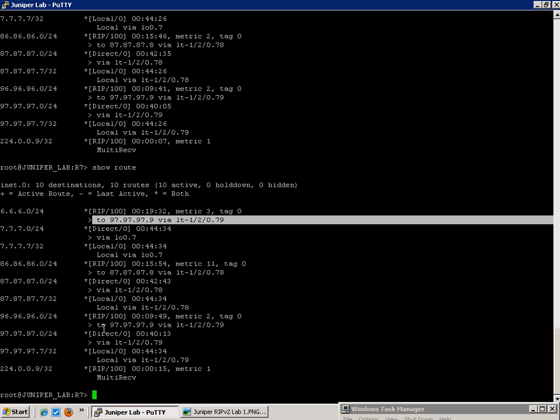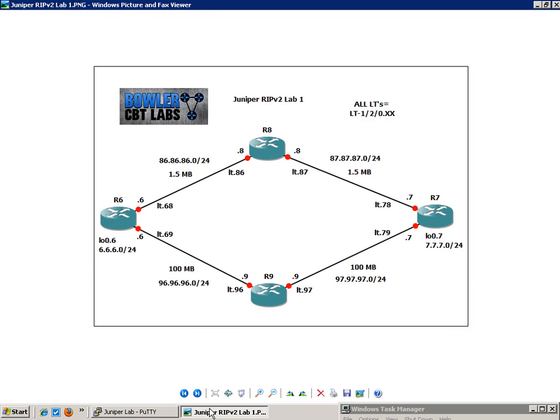Oh man, that was a long lab. Again, apologize for the length of this lab, but it is very fundamental and very important, I should say, that you learn all of these characteristics of RIP. RIP is a very simple protocol in theory, but configuring it on a Juniper router can demand a lot of configuration.